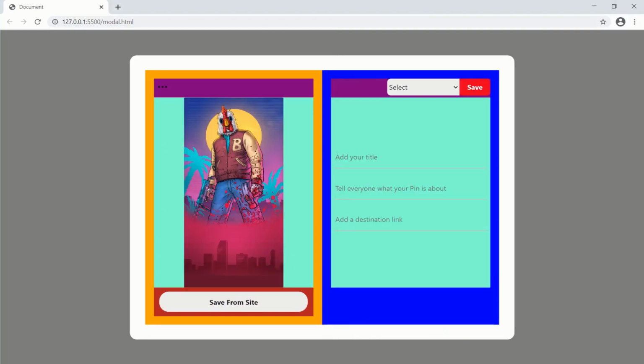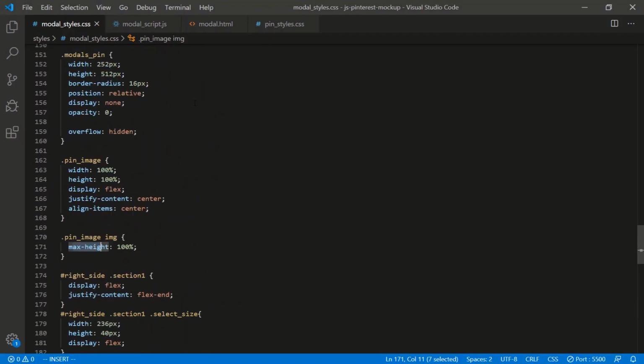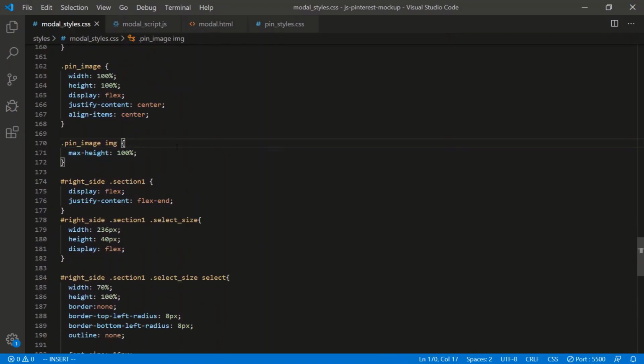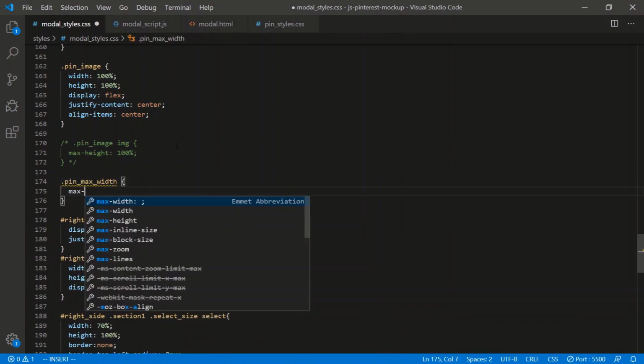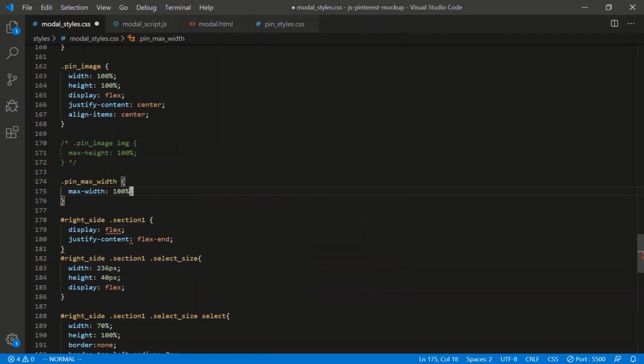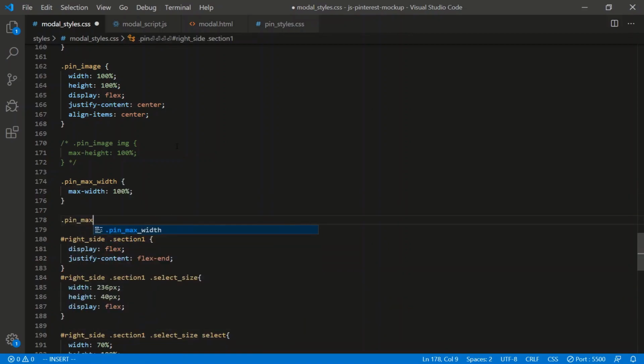So let's do this. Let's go to our Modal Styles, and right underneath, we don't need this guy right here. Comment that out. We'll say max-width, and that'll be max-width 100%, and we'll do a pin max-height of 100% as well.